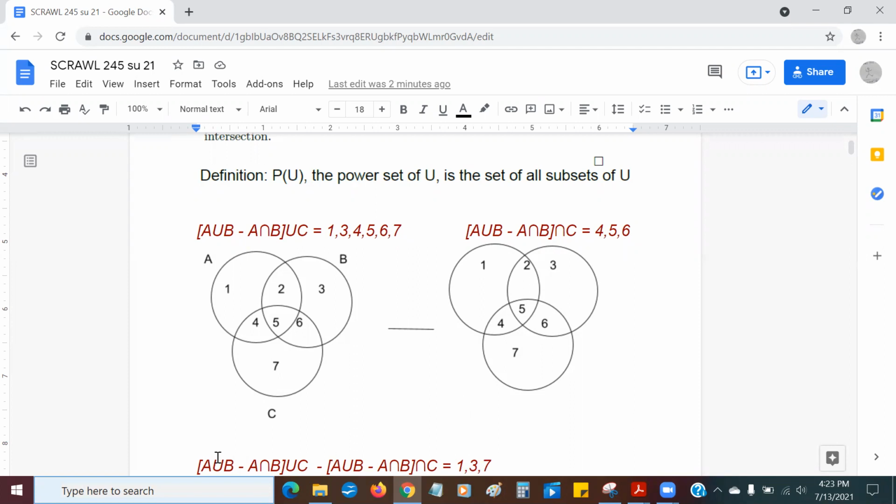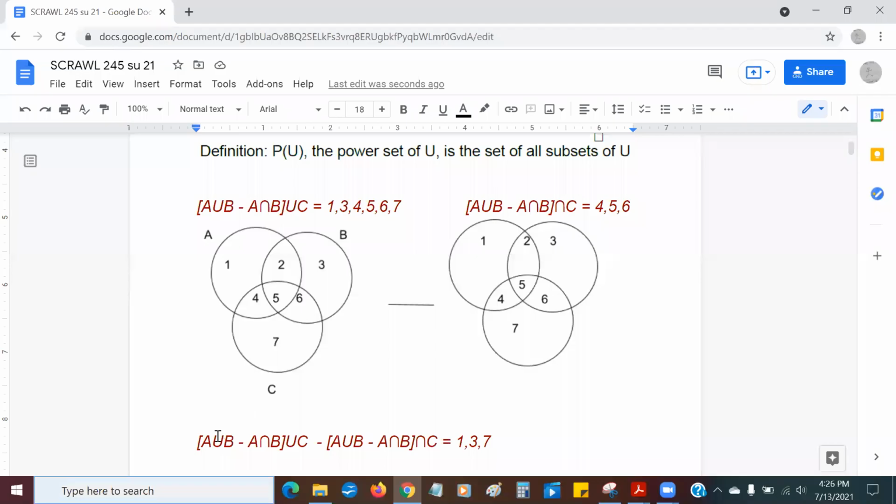So basically, ((A union B) minus (A intersect B)) union C, minus ((A union B) minus (A intersect B)) intersect C, is equal to 1, 3, 7. So again, this is the symmetric difference of A and B, and now when I introduce the C, it's the symmetric difference of A and B, symmetric difference C.